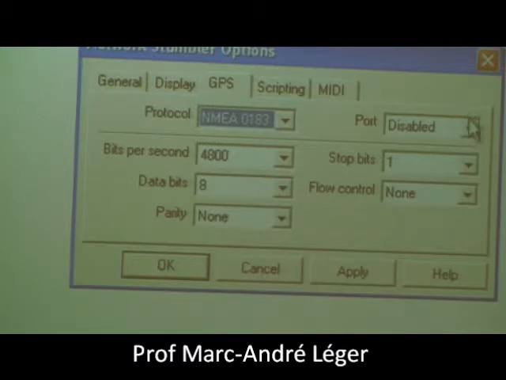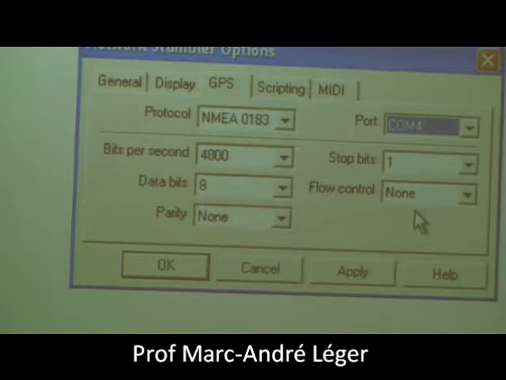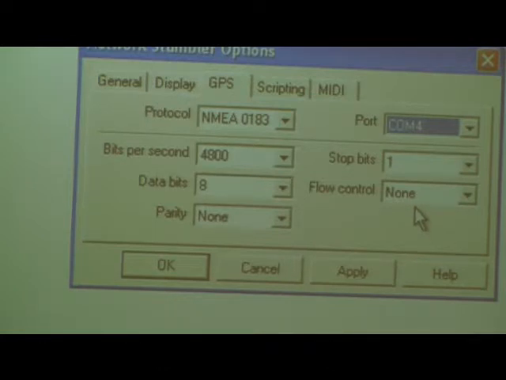The port, which port is it using? In this case, I'm using the USB to serial port driver that comes with the Microsoft GPS that I have. And by default, I believe it is using COM4. But actually, I can go into the settings of the GPS and verify that. But I'll just put it at COM4. 9600, 8 bits, one stop bit, no parity. And flow control is none.